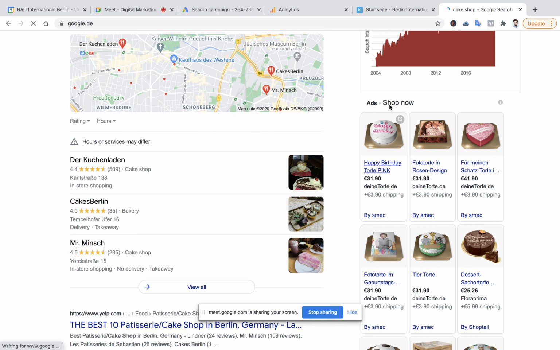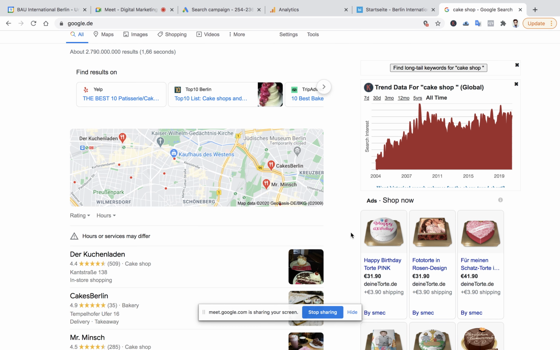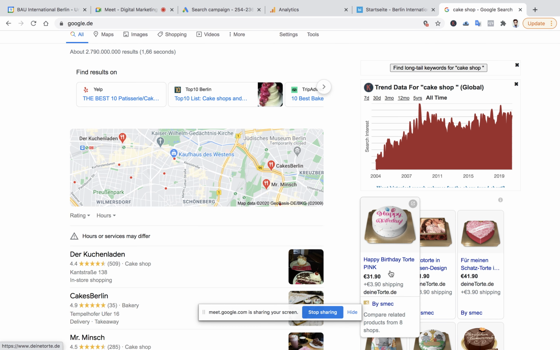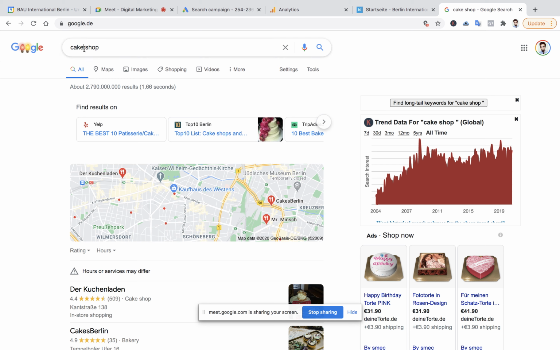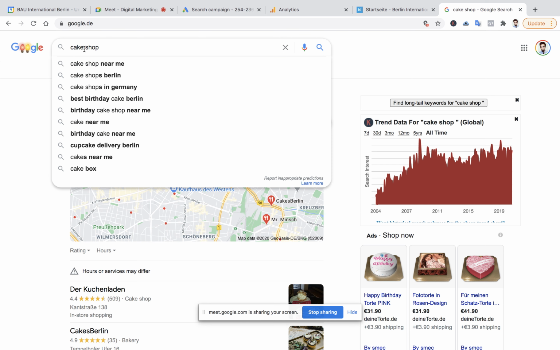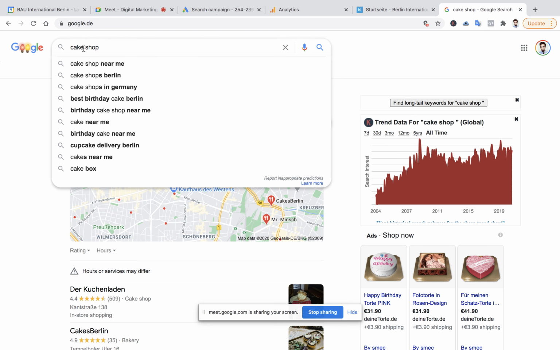I see the shopping ad campaigns here, but you see, if someone searches cake shop, these guys who are selling their cakes online on this website, dinertorte.de, they have given cake as a broad keyword. This means that whenever someone types cake, their ad should be shown. And if they give cake like this, let's say exact match, like this one, this is called exact match.